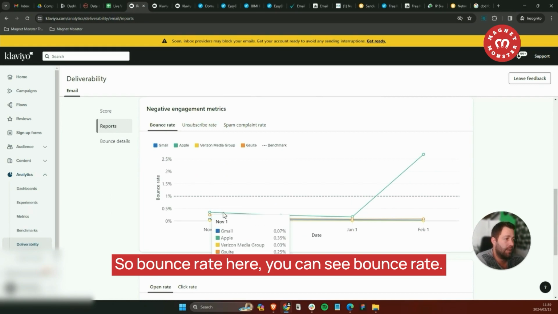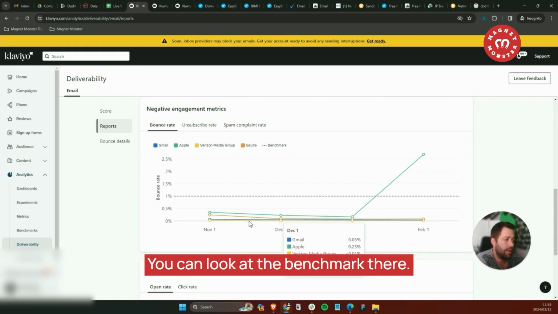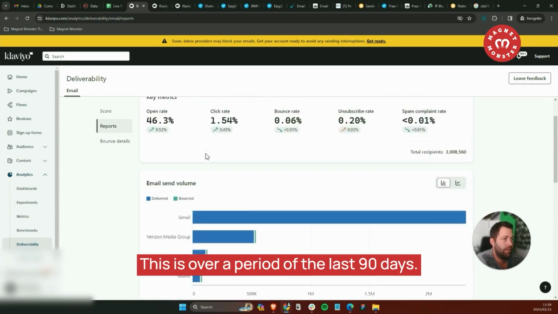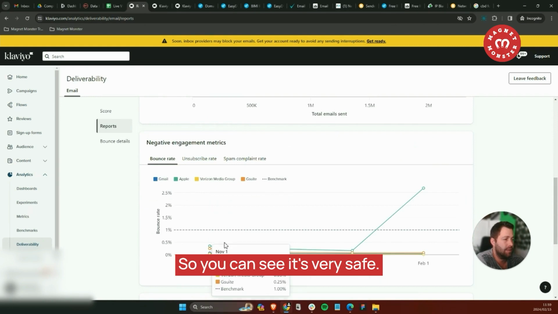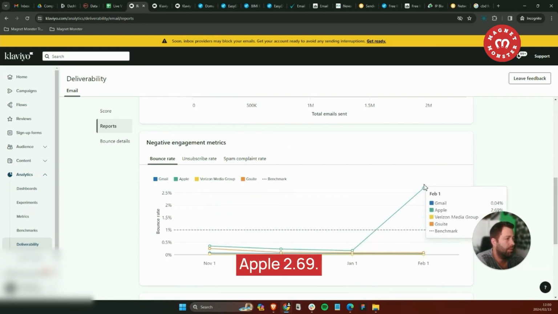So bounce rate here, you can see bounce rate is pretty average. You can look at the benchmark there, 1%, way below the average benchmark. This is over a period of the last 90 days. So you can see it's very safe. And then there's a big spike here, Apple 2.69.